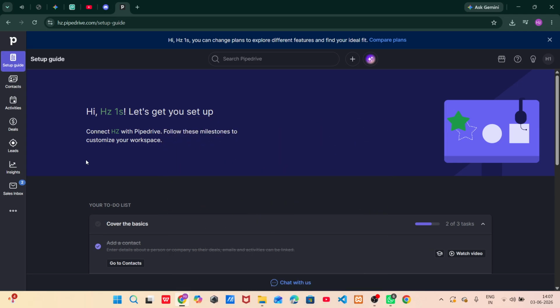Let's jump right into it. First, you'll want to open Pipedrive. Once you're in, look at the left-hand sidebar menu. Here, you'll want to select Activities. This is where all your upcoming actions are logged, and it's where we'll begin setting up your meeting link.